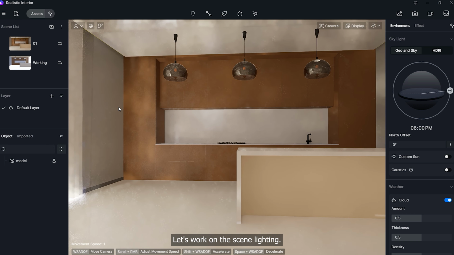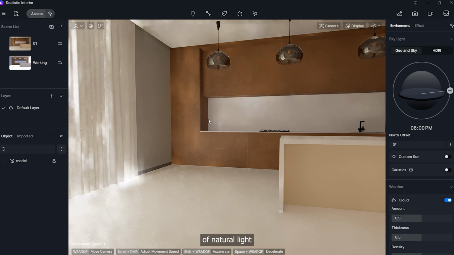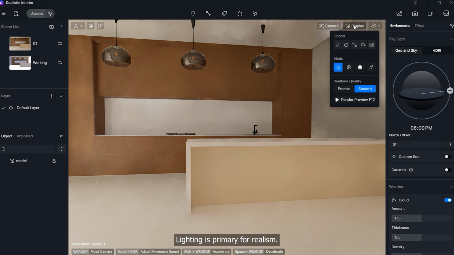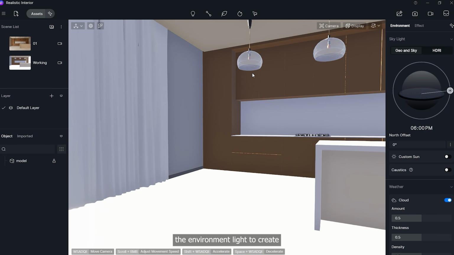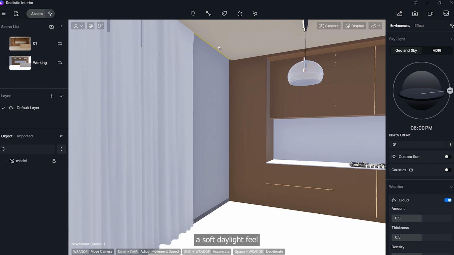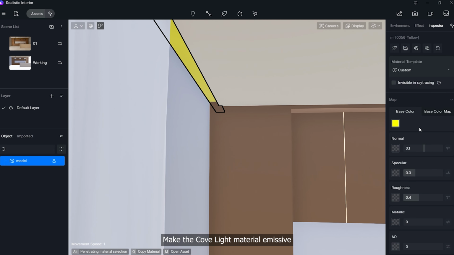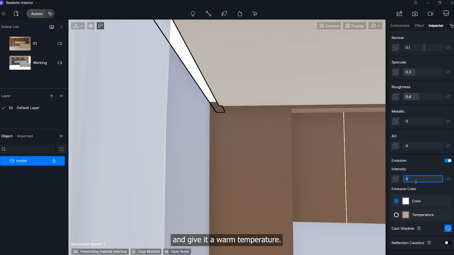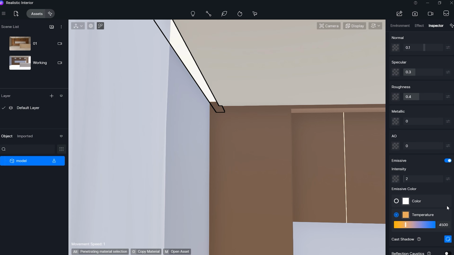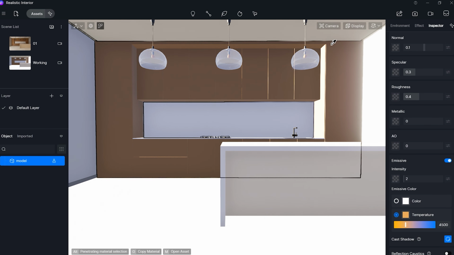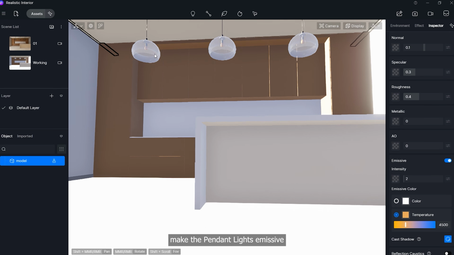Let's work on the scene lighting. This is the only source of natural light, with cove lights all around the ceiling. Lighting is primary for realism. I'm enabling the environment light to create a soft daylight feel. Make the cove light material emissive and give it a warm temperature. Similarly, make the pendant lights emissive.